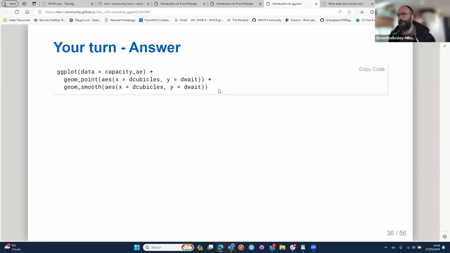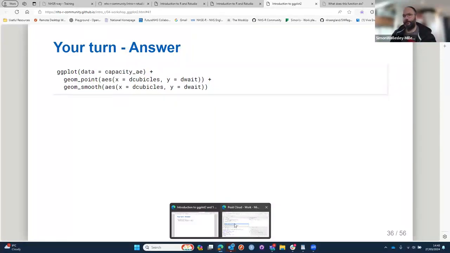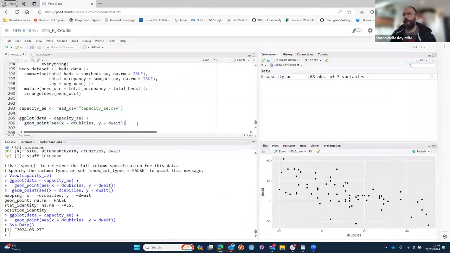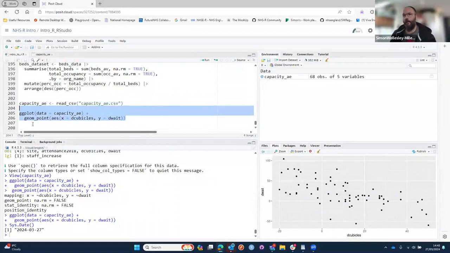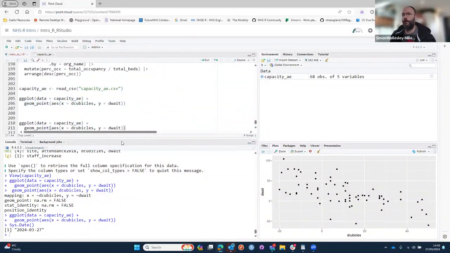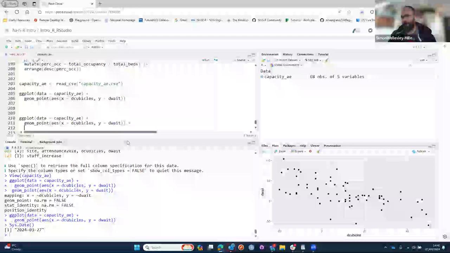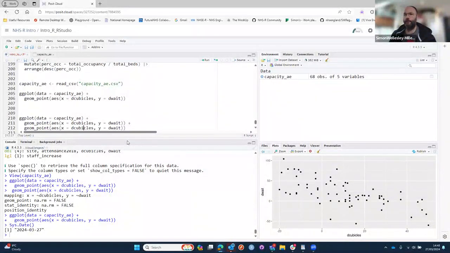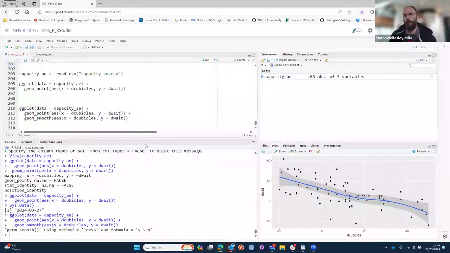I can't remember what that does. Does it do a loess line? I can't remember what the default is. So geom_smooth is going to give us a smoothing line between cubicles and weight. So hopefully we can just copy that second line. Let's change that to smooth. I know it does use the loess line. Okay.